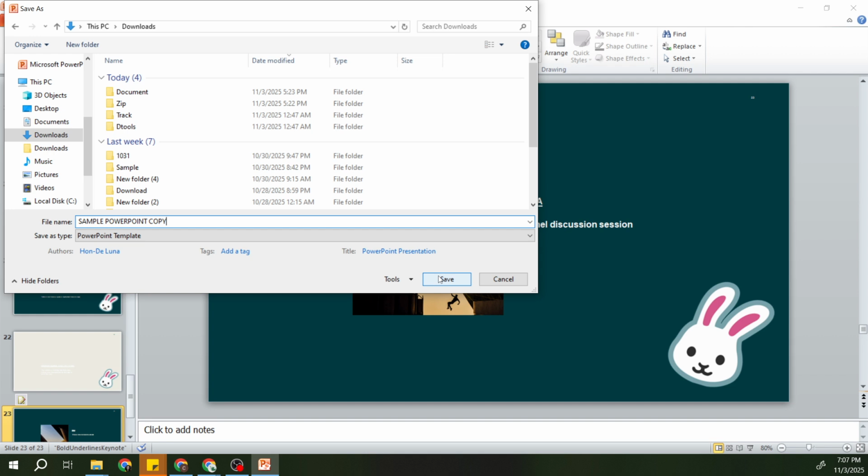This method is incredibly useful if you need to create variations of a presentation or maintain a clean version of your work while experimenting with changes. With just a few clicks, you have a perfect copy ready to use, safe in the assurance that your original remains untouched. Keep experimenting and creating with confidence using this simple skill.